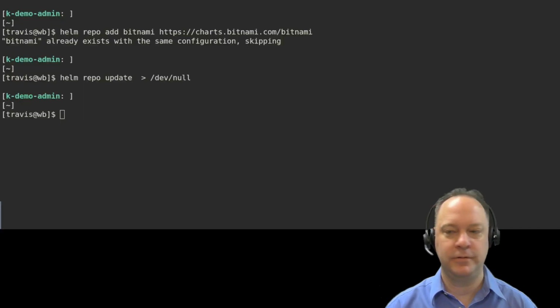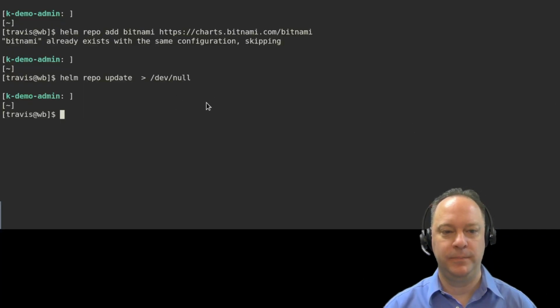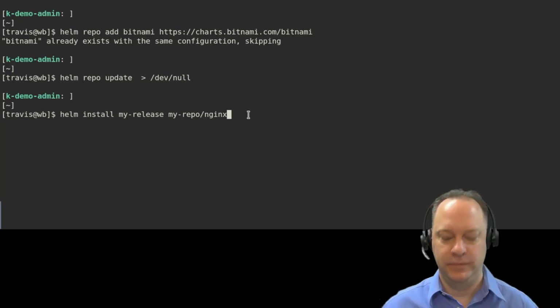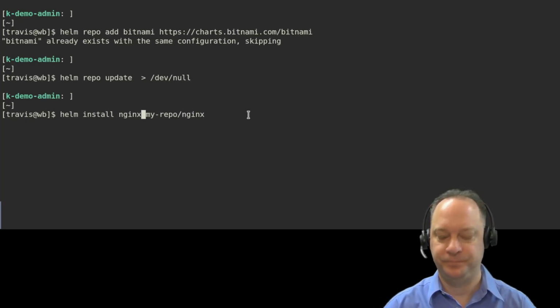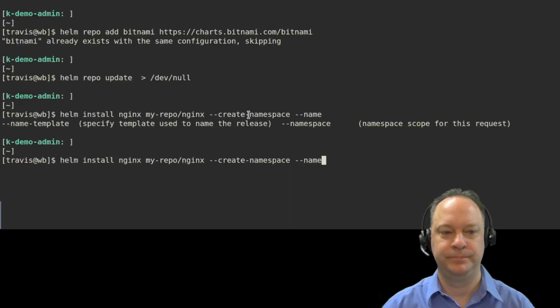Let's switch back over. So I'm going to call this deployment Nginx. And because we're doing it all with Helm at this point, I'm going to say create namespace if it doesn't exist and use the namespace Nginx.